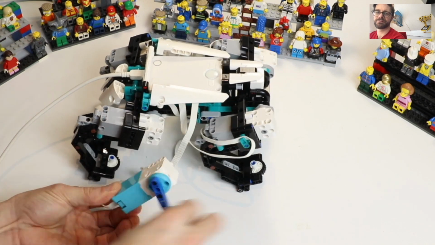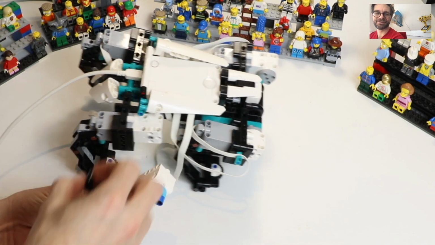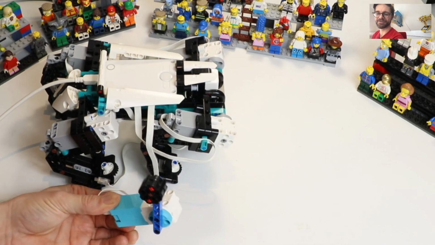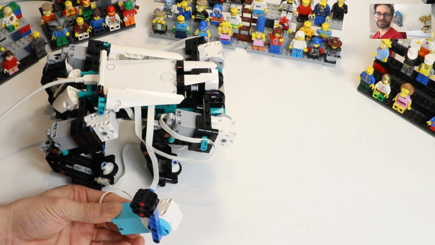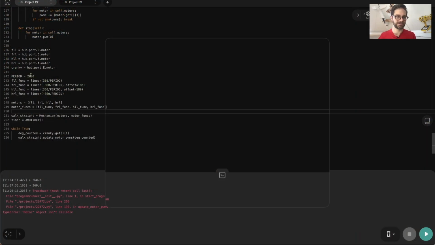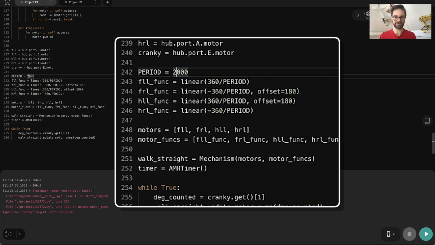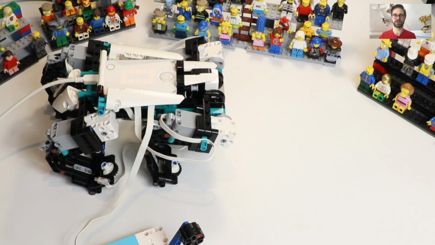I have to run it real fast because our period is pretty long. I could decrease the period and make it go faster. So let's try that just for laughs. Okay, so we decrease this. We make it go really fast. This will give us much more leverage on our crank.